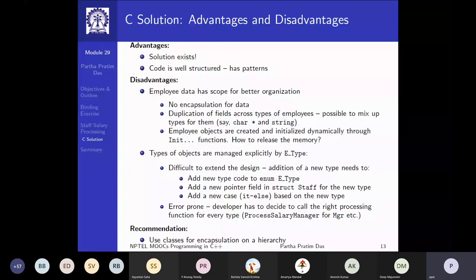There is duplication of fields across employee types. So the same char star name is written everywhere. Maybe the next person who adds the next employee type may not note that the name was char star in earlier designs, earlier classes, earlier structures, and might use string type for a name. So there is a possibility of mix up there.